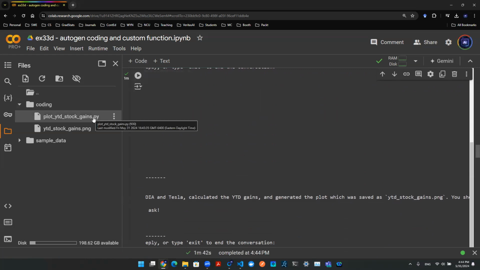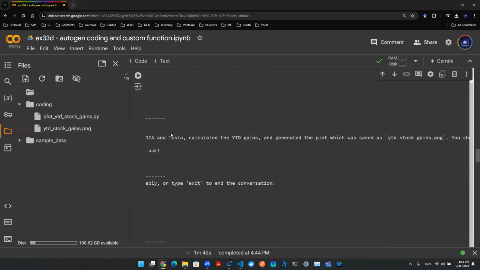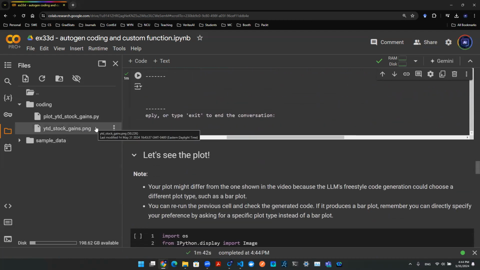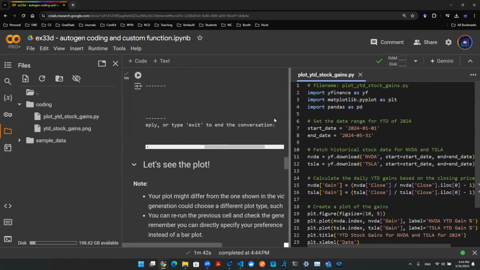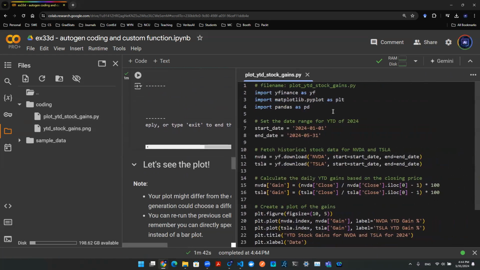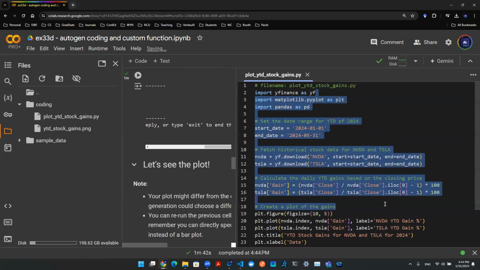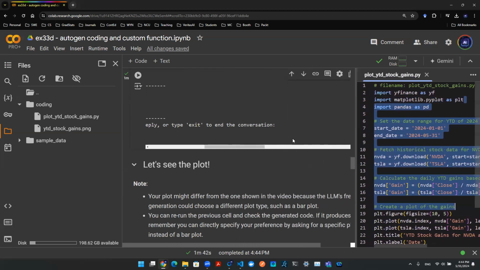You have a Python script. We executed that script, and then you have a picture. Now that all that's done, we want to see the picture and the Python script. So I can go in there and open that up. You can see on the right-hand side, this entire script was created by a large language model for us in one line of code. Something like that is definitely magical.